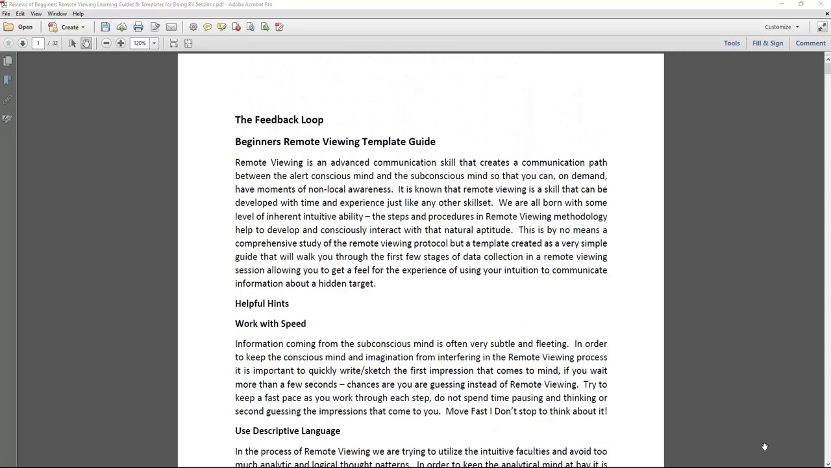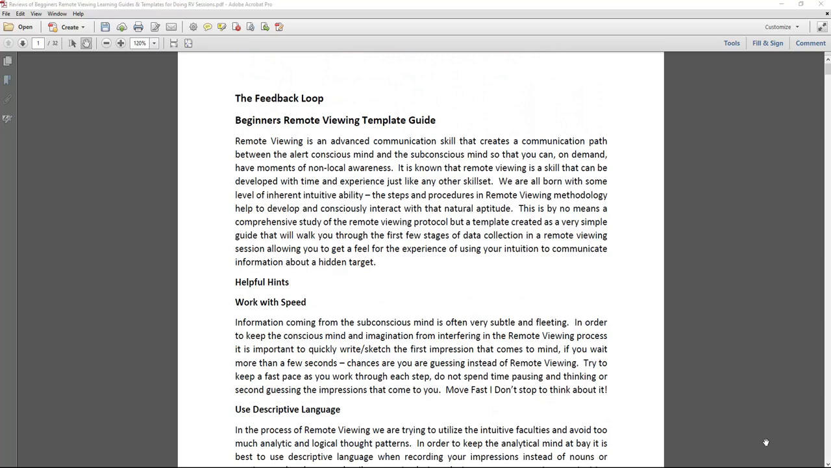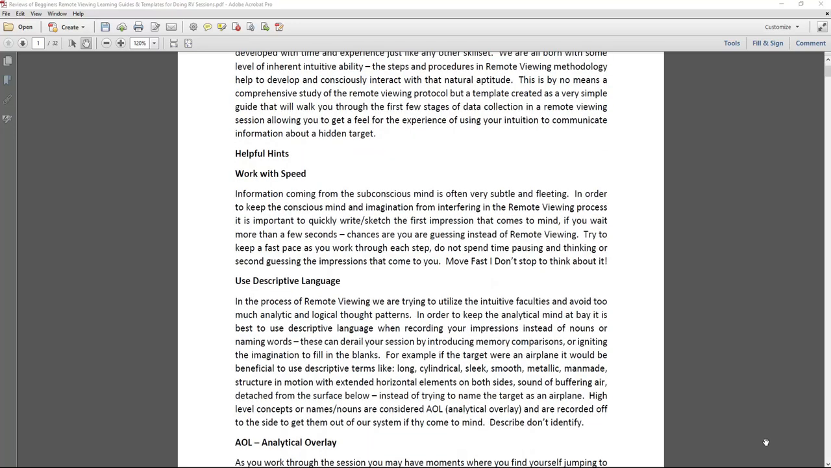He gives suggestions on how to work with speed, how much time you should use to write information and sketch it, for impressions of the remote viewing target: to write it down quickly and sketch it quickly while you see the impression that comes to your mind. I agree with that. Whatever comes in, that's what you put down with your pen and paper or on your digital sketch pad, using descriptive language. It's not what you think the target is, it is what it is.